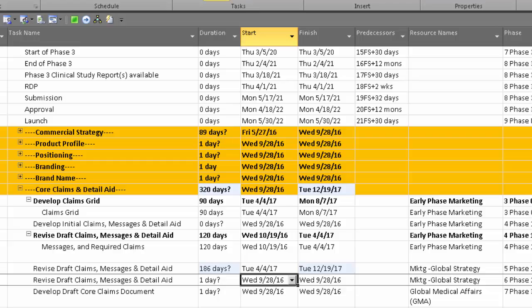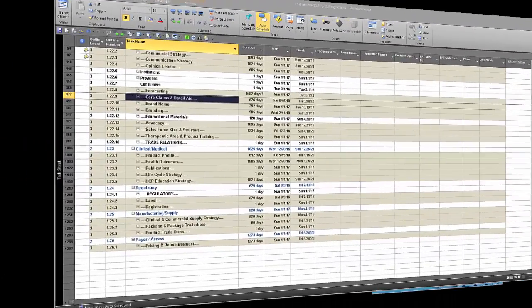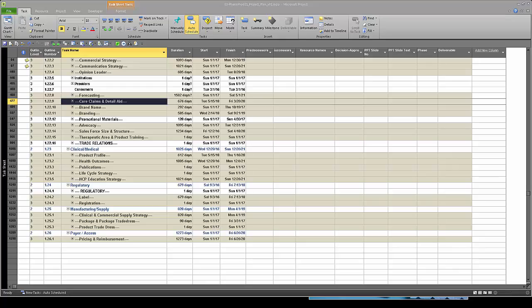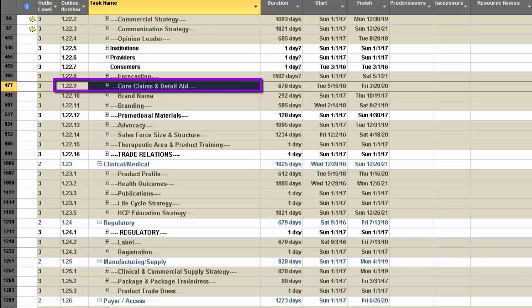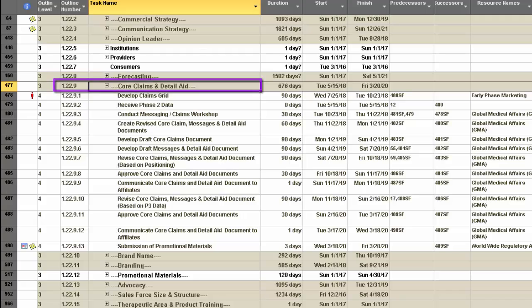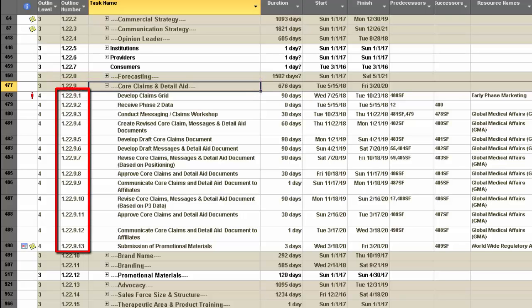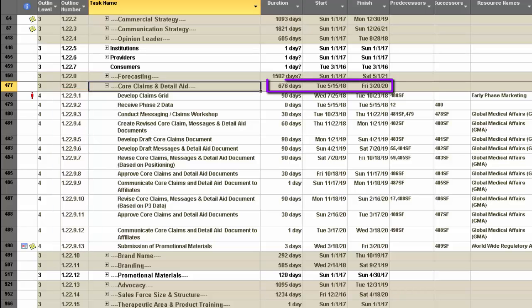This is an empty template, so let's take a look at a plan with data. In this plan, we'll look again at Core Claims and Detail Aid. Outline number 1.29, Core Claims and Detail Aid, is known as a summary task. Outline numbers 1.29.1 through 1.29.13 are subtasks. The timing attributes of summary tasks reflect the earliest start date and the latest finish date values from its subtasks, and the duration is calculated between the two, the start date and finish date.